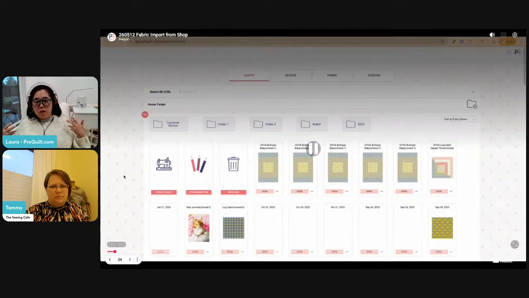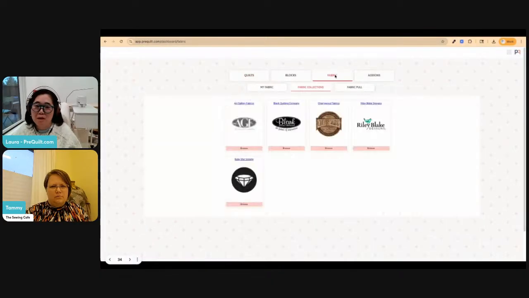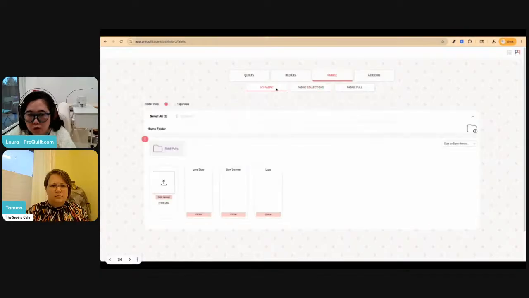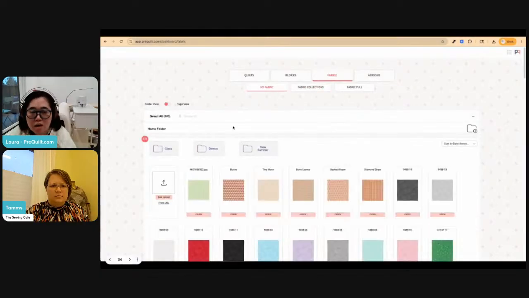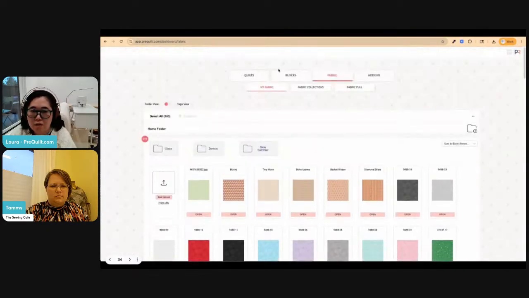So what I have here is, we go to PreQuilt, there's the quilts dashboard, but there's also a fabric dashboard, and this is where you manage all your fabric. We are trying to preload a lot of collections, but right now the only one that we have everything for is Ruby Star. And we have a couple others. But if you want to import something that you found from your local quilt shop and you want to plan out your ideas, this is where you would go. You would go to My Fabric. You can see here, these are the things that I've loaded in.